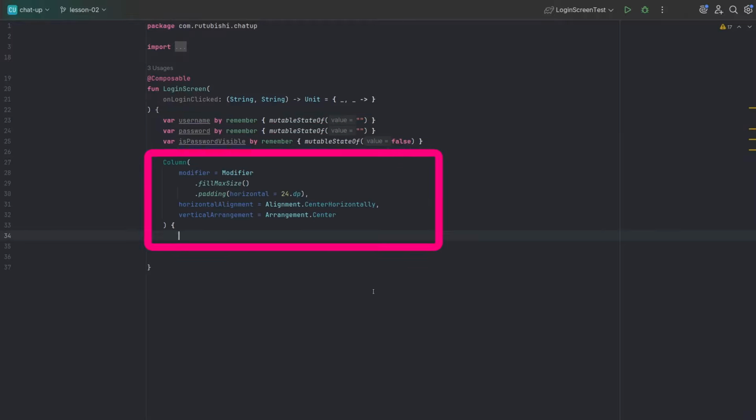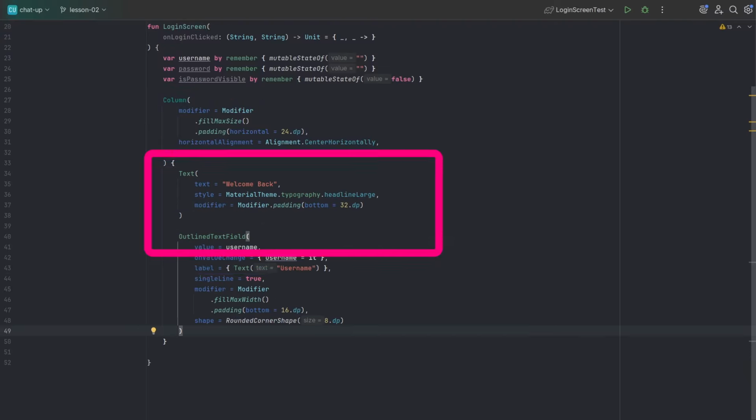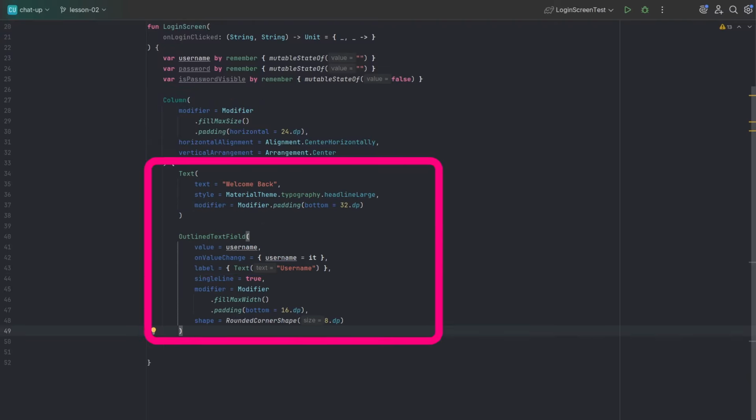All our items will go inside a column. It will fill the maximum size of the screen with a padding of 24 dp across the horizontal axis. Every item will be centered horizontally, and we'll arrange the items from the center vertically. We'll add a header text which will say welcome back. We'll then add our outlined text field that will be used to receive our username.